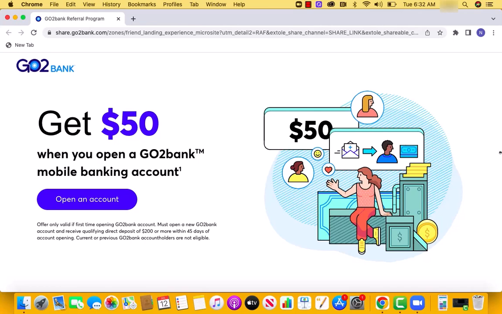Once you clicked on our affiliate link, you will be directed to this page. Here, you will see a button that says Open an Account. Click on Open an Account.